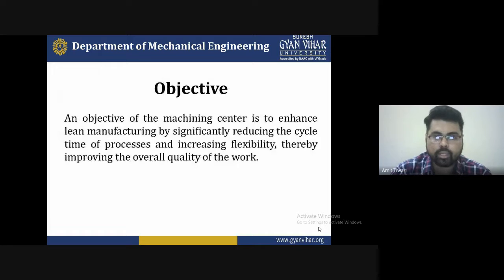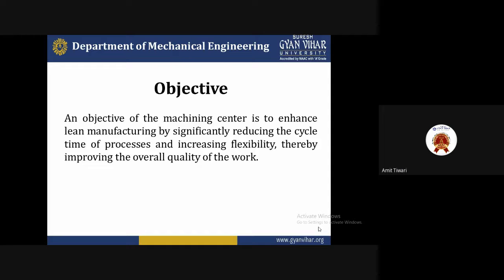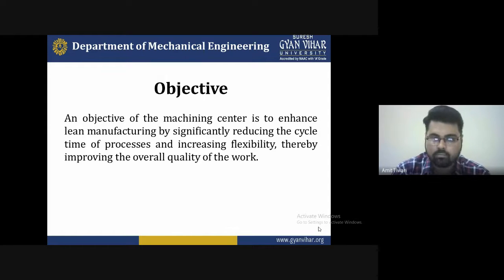The objective of today's lecture is to enhance lean manufacturing in the machining center by significantly reducing the cycle time of processes and increasing flexibility, thereby improving the overall quality of the work. So today we are discussing the M code, and how it increases flexibility, reduces processing time, and improves the quality of the work.